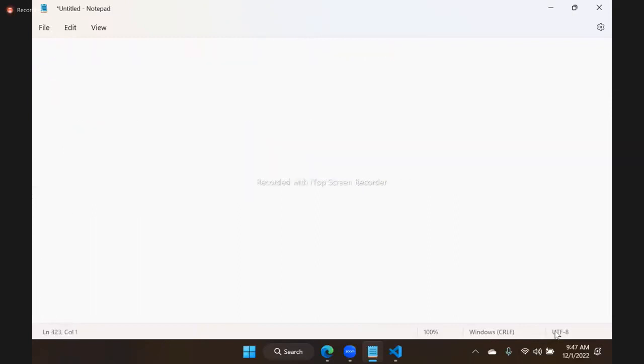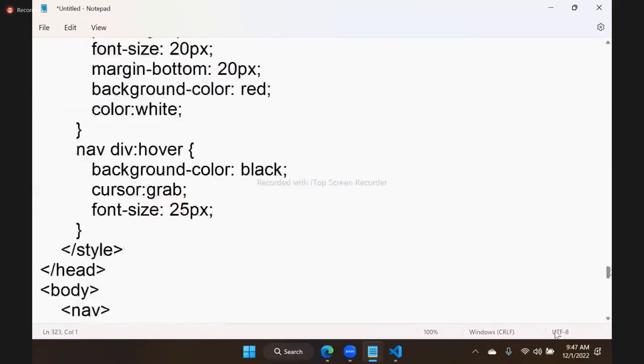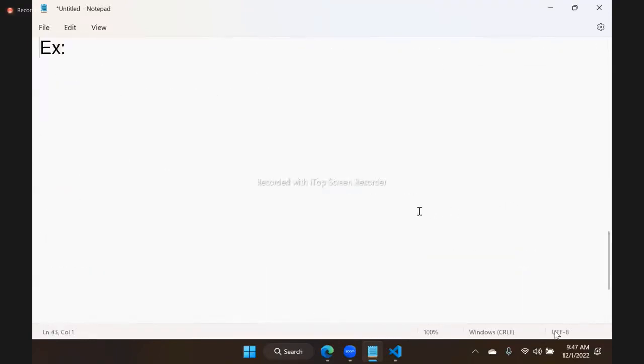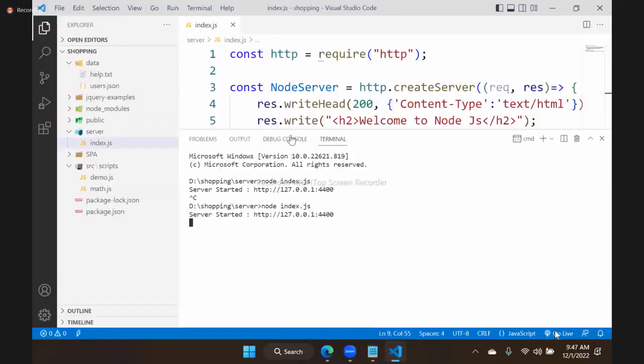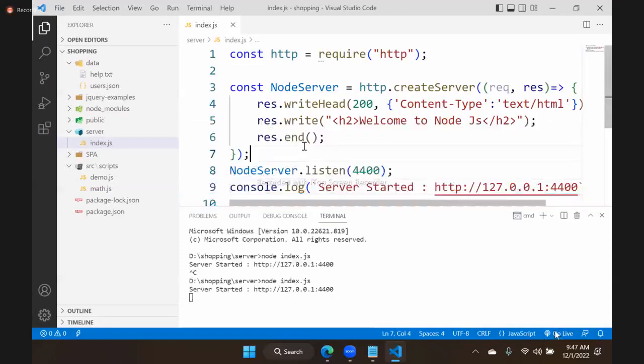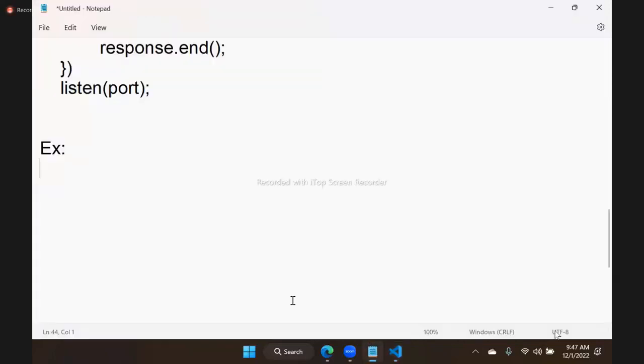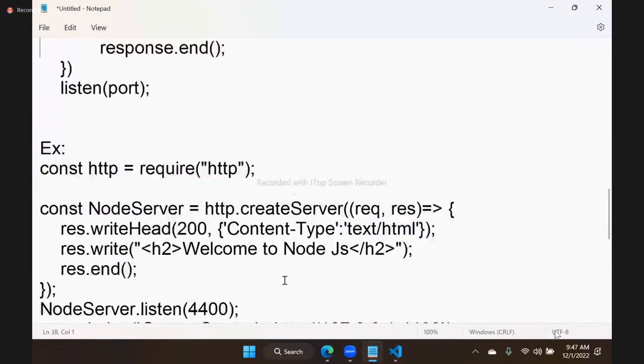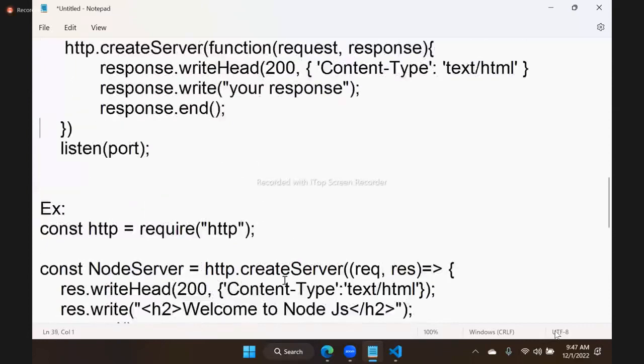The example is this one. Let me copy this. So this is the example. I'm keeping that example here. Now you can send any response like that. You can send any response in that way, a JSON response or a file response, anything as a response. Let's see how to use a JSON response here.